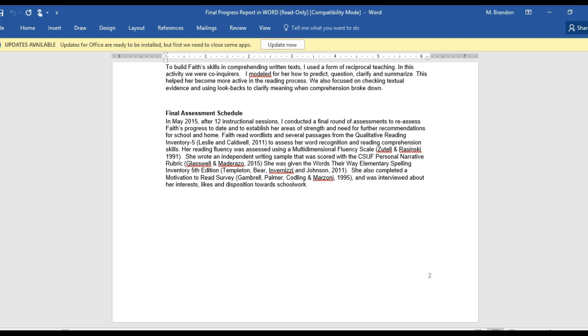Maybe you gave a phonemic awareness assessment, but in doing that you realized phonemic awareness is not a need of this student. We don't need to focus there, and you didn't create a goal for that. If that's the case, then you don't need to report those results in your final progress report. You should only be including results from assessments that you did a pre and post for.